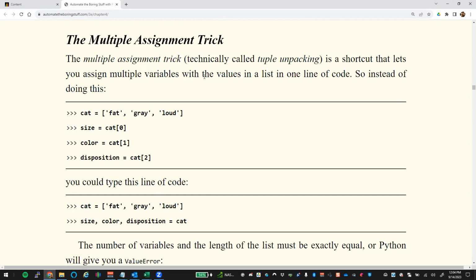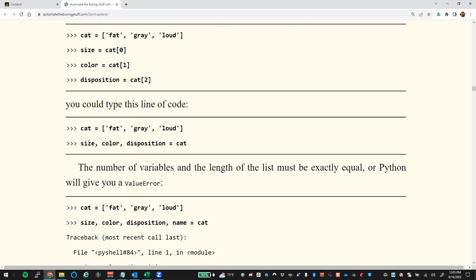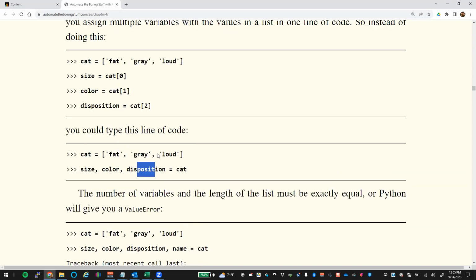What else we got here? You have what's called the multiple assignment trick, which what this does is you have a list here. So you have a list of cat, right? That cat has variables or values in here listed as fat, gray, and loud. Right? Those correlate to something like size, color, and disposition, right? So if we wanted to say size was equal to cat 0, meaning that it's going to be fat, the color is set to cat 1, so it's gray, and disposition is set to cat 2, which is loud. All right. Instead of having to say 4 different lines here, we can have 2 lines. 1, we define what the list is, and 2, we say size, color, disposition equals cat, which then automatically assigns these out based on the order that you put those in here. Everybody understand how that works?